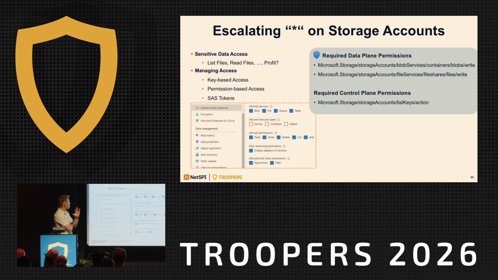There's also permission-based access that we talked about on the data plane side of things. We won't belabor that point. And then we've got a screenshot here for what that SAS token creation looks like. You can scope it to different services within storage accounts. Storage accounts is not just blobs. You've got 4 different services underneath that, and we don't have time to dig into all of those, but there's lots of good stuff that can live in storage accounts.